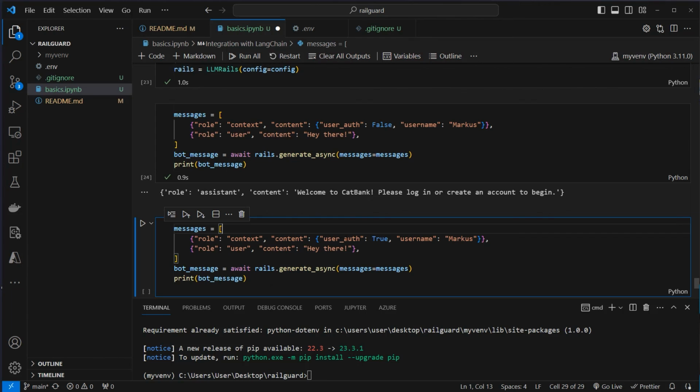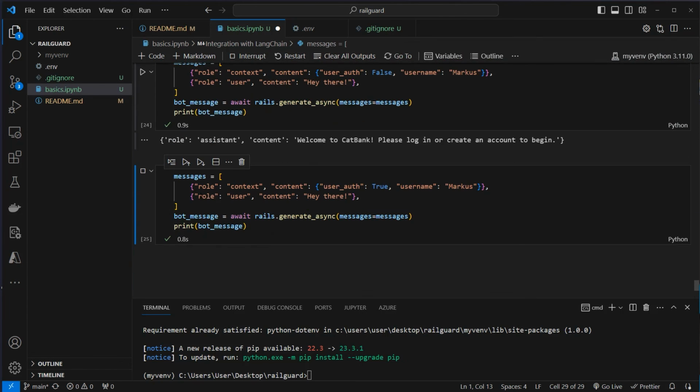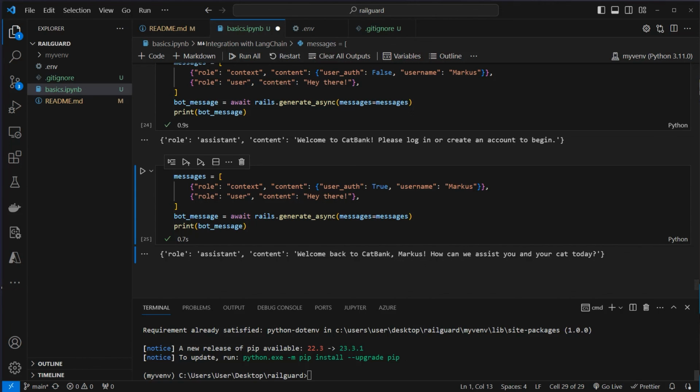Okay, otherwise, if we set it to true, if we are logged in, then the username will be used, welcome to CatBank, Marcus. How can we assist you and your cat today? So this works. Great, I hope you can see how guardrails may change the way we interact with LLMs. Instead of creating large and complex prompts, we can write CoLang files and prevent calls to our large LLM from even happening.